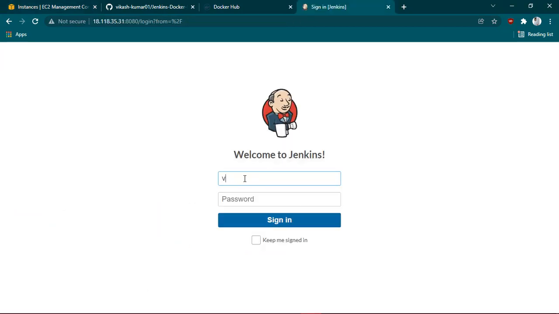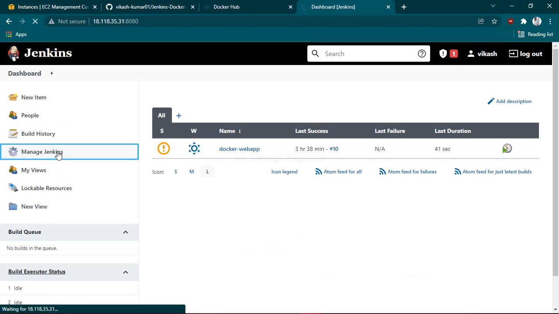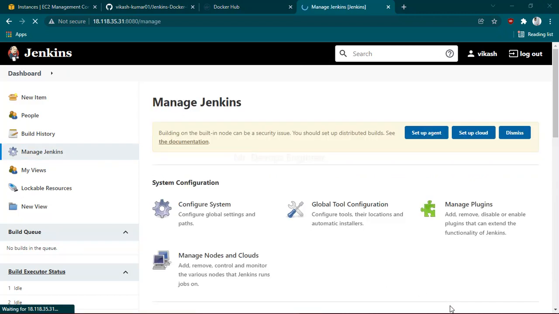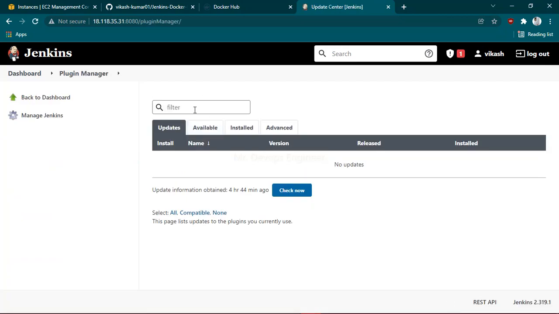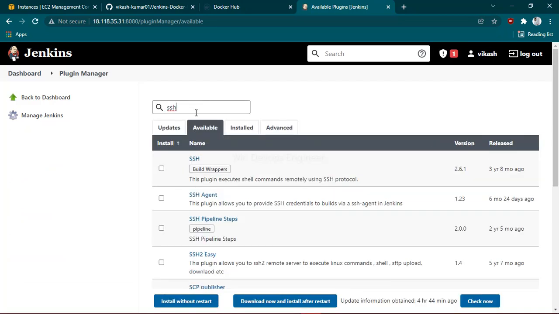Let me log in to my Jenkins server. Once I have logged in, just click on sign in. Once you have logged into your Jenkins server, you have to install one plugin called SSH Agent. Just click on Manage Jenkins, and after that click on Manage Plugins. After that click on Available and search for SSH Agent. Just provide the keyword and you will see SSH Agent. Just click download and install after restart.